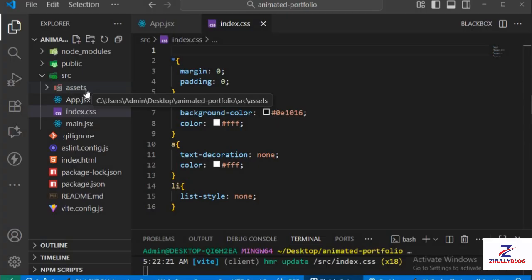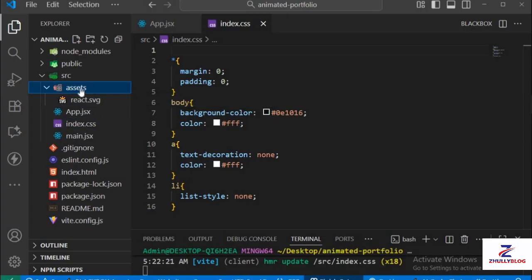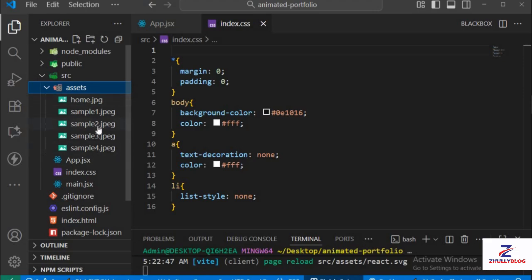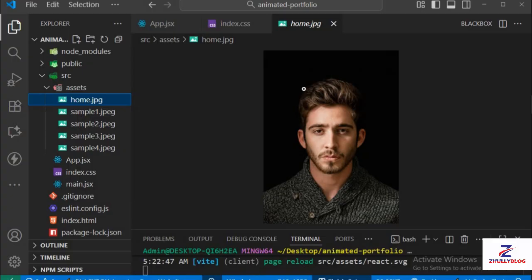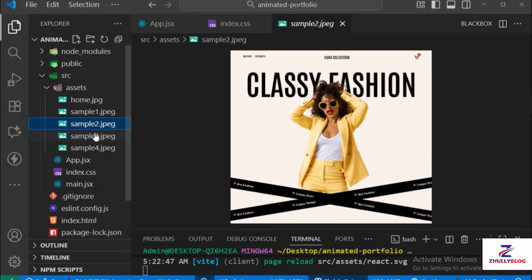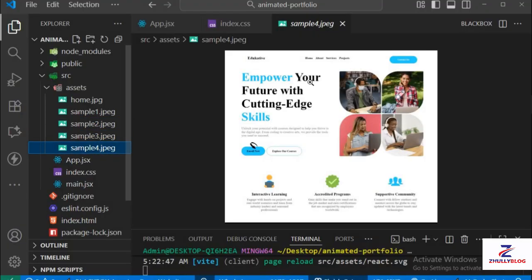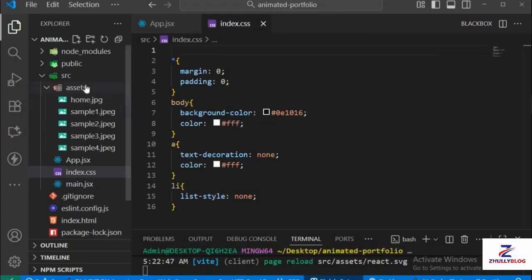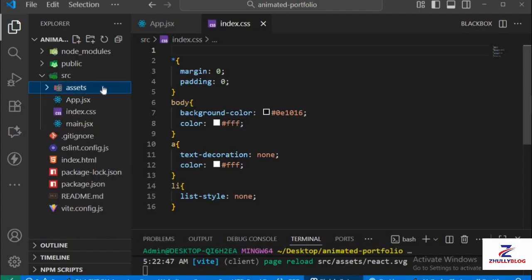So the next thing we need to do now is to get the image that we're using for this project. So I've pasted all the images. So this is for the hero section. This is the image that we'll be using for hero section. You can just replace it with yours if you're building this portfolio website for yourself. And then this is for all the work samples that we're going to be displaying. So you can replace each of them with your own work sample.